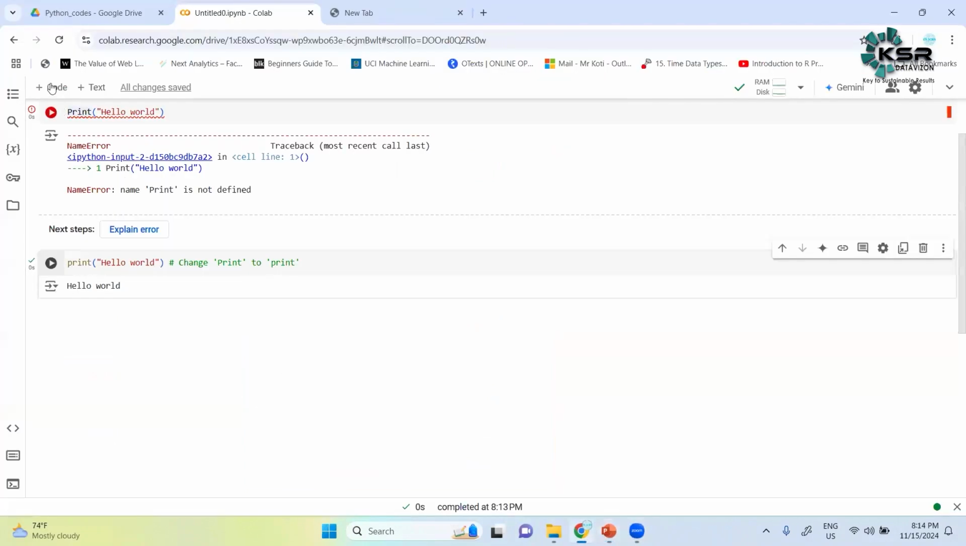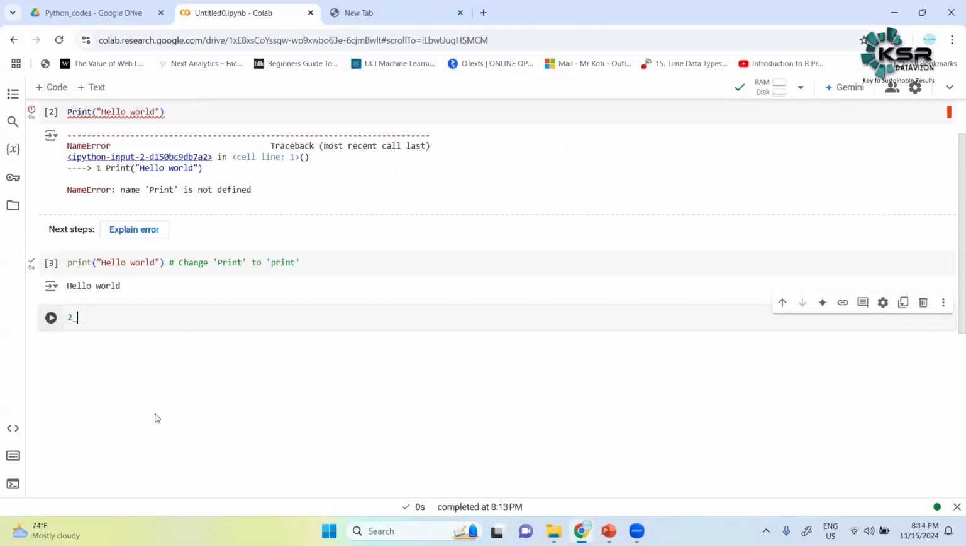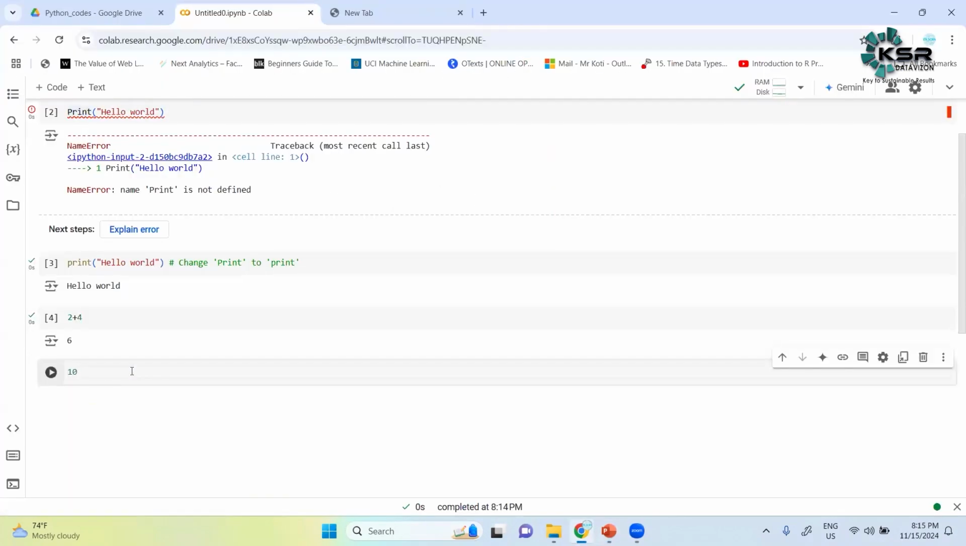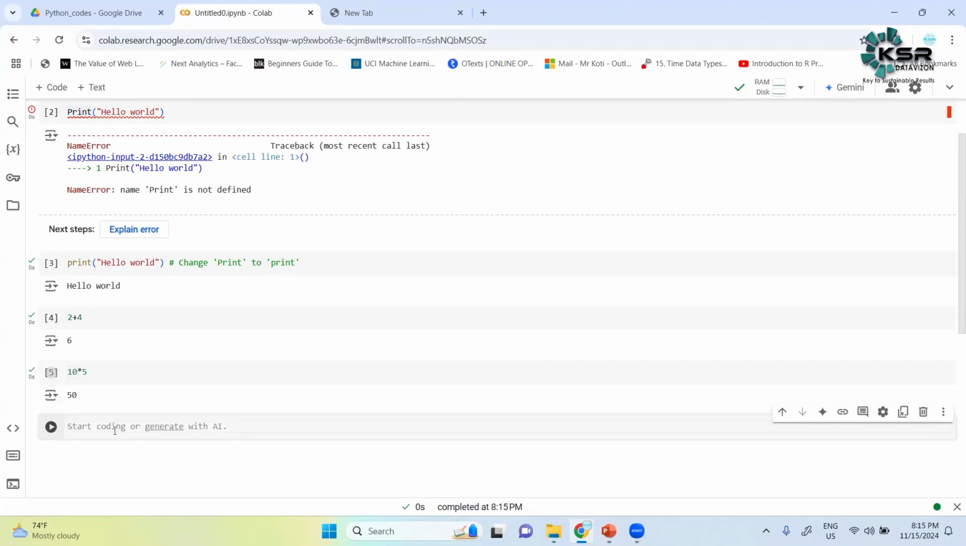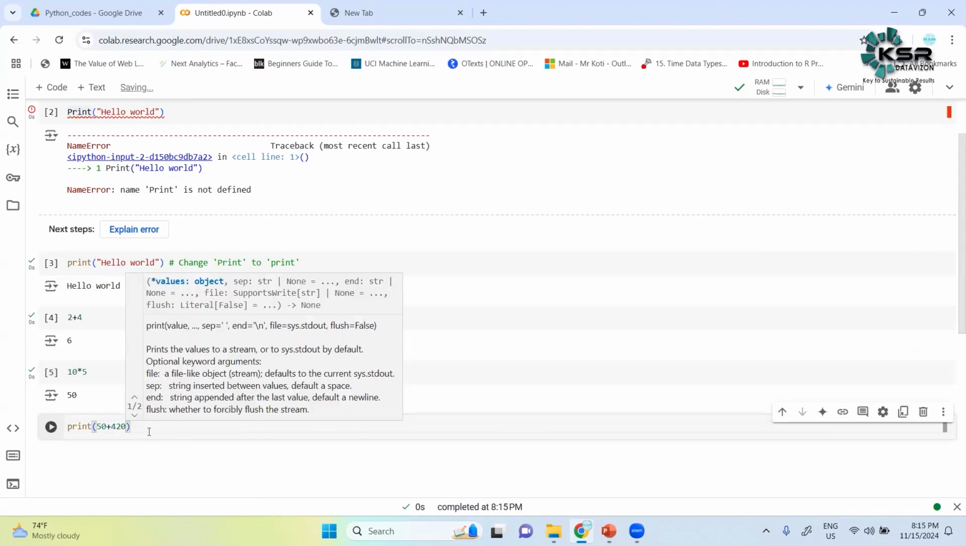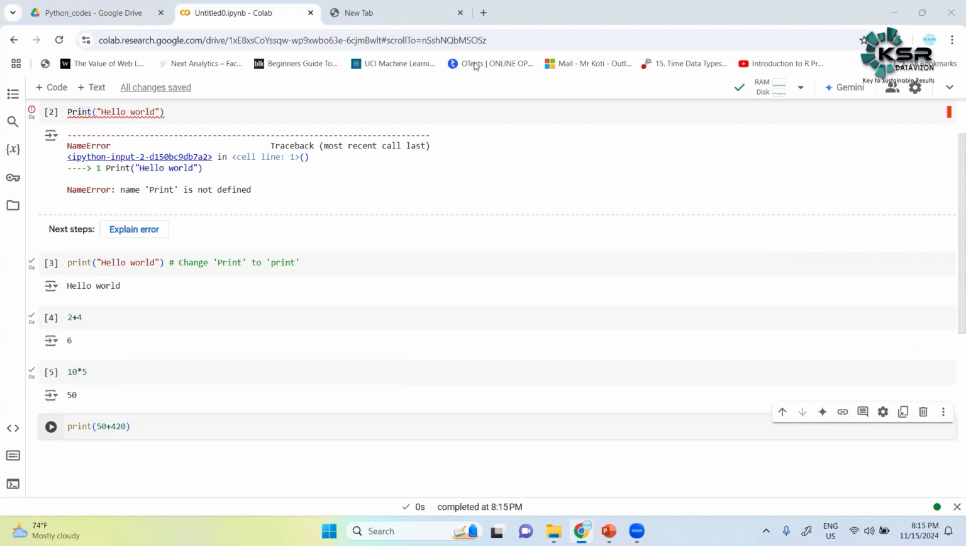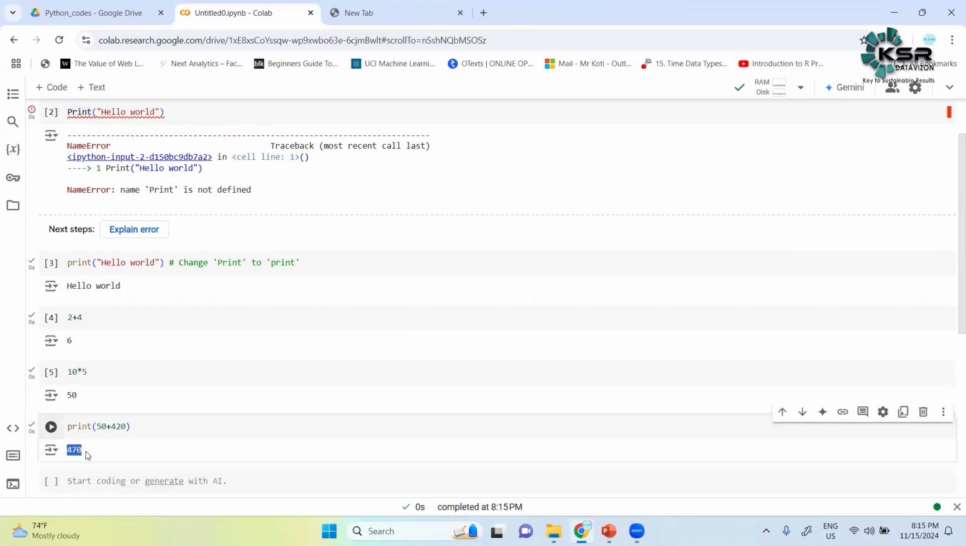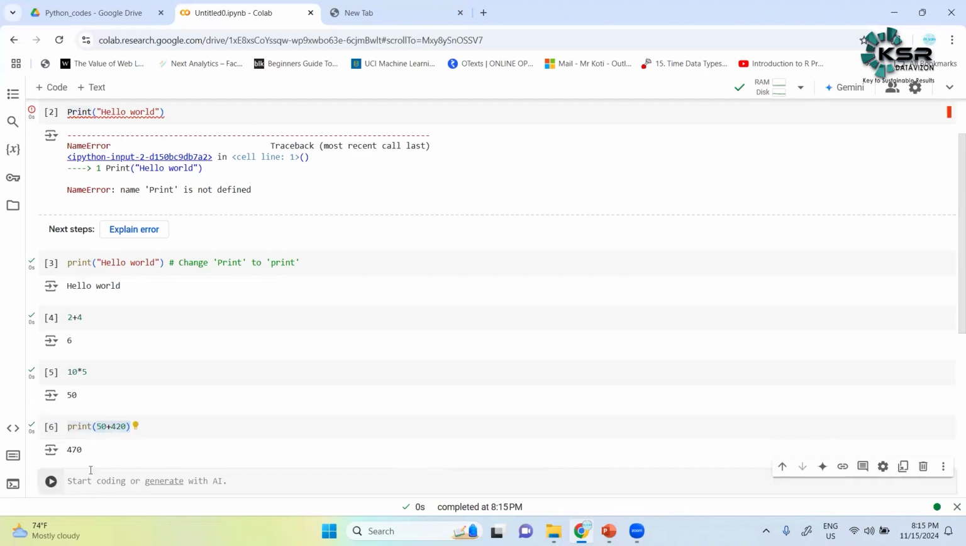If I execute 2 plus 4, I've just given the numbers 2 plus 4, so automatically the answer it will give is 6. Suppose 10 into 5, you can do multiplications also. Multiplication, division and everything can be done. Suppose print of 50 comma 420, which will give 470.